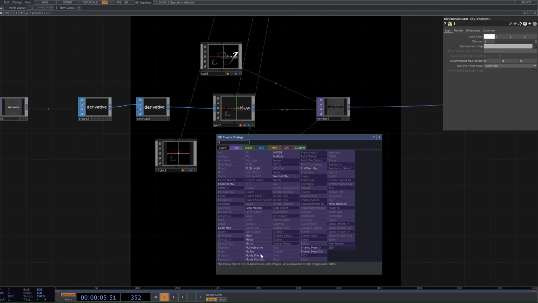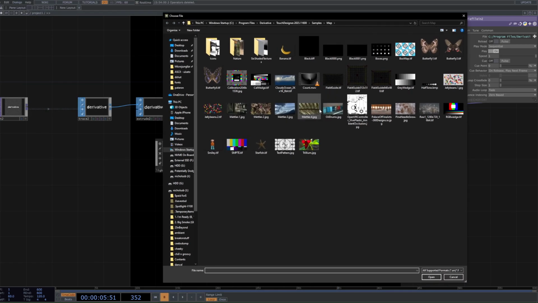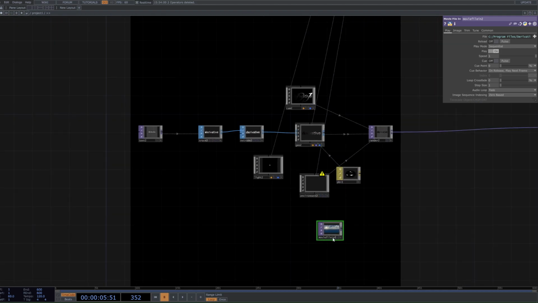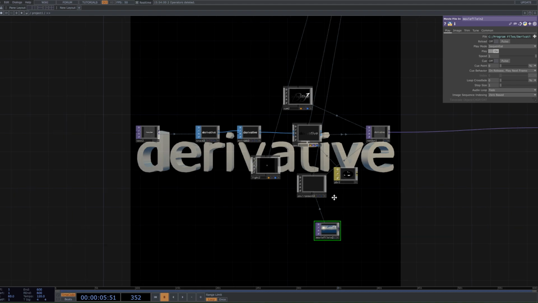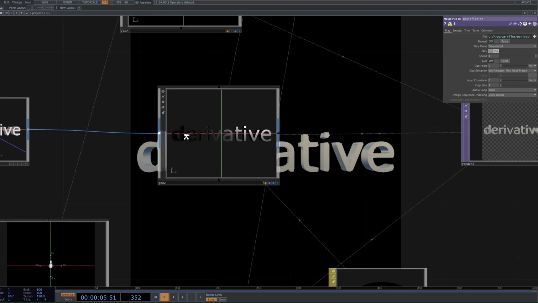So if we go to a movie file in like so, and we click plus here, we'll get our default TouchDesigner options. I'm going to grab this cloudy ocean here. You should have all these same images that I had. And then if I apply this to the environment map, we can already see that our 3D object has appeared.